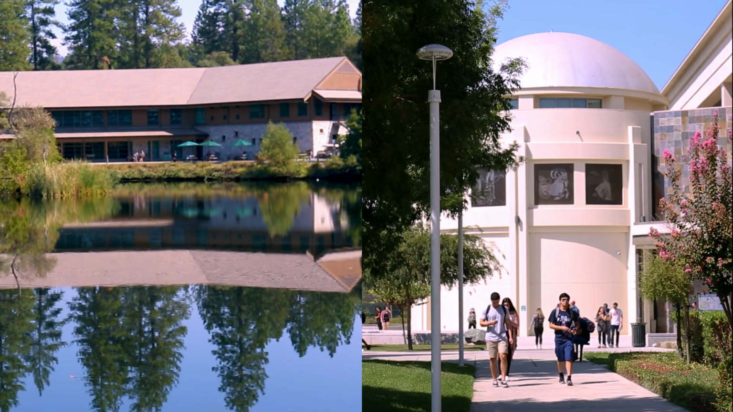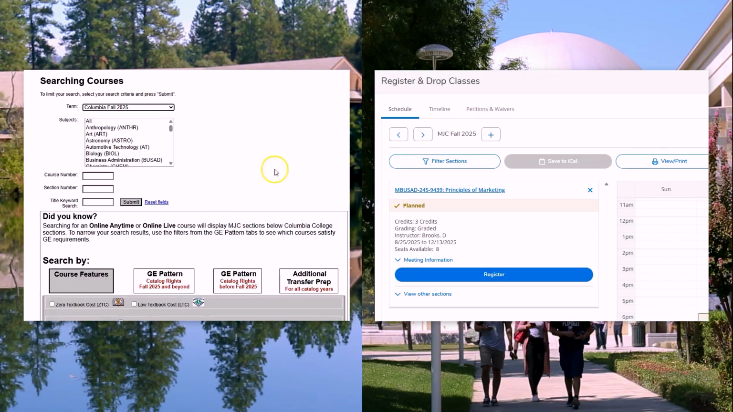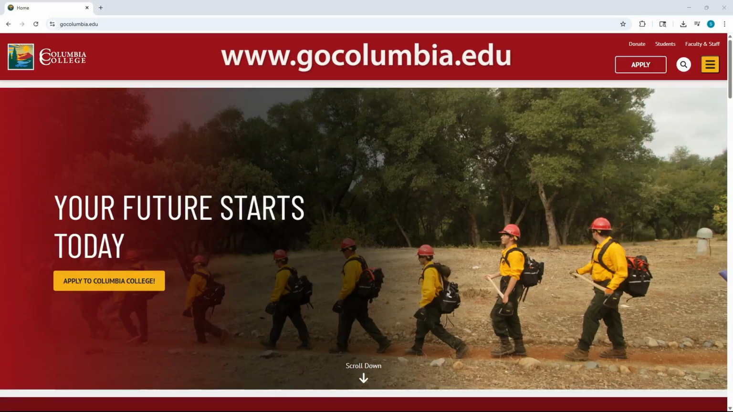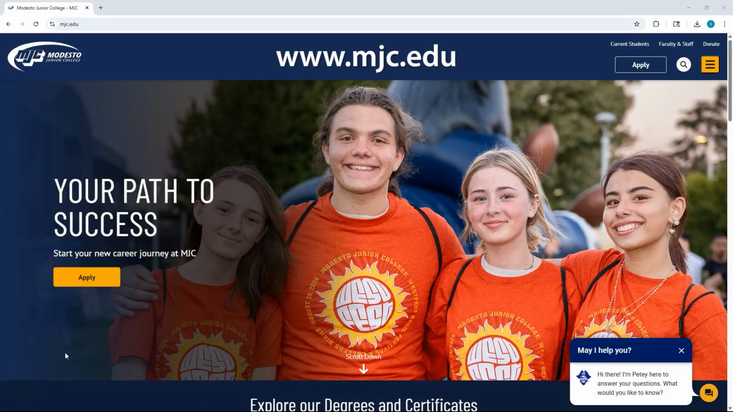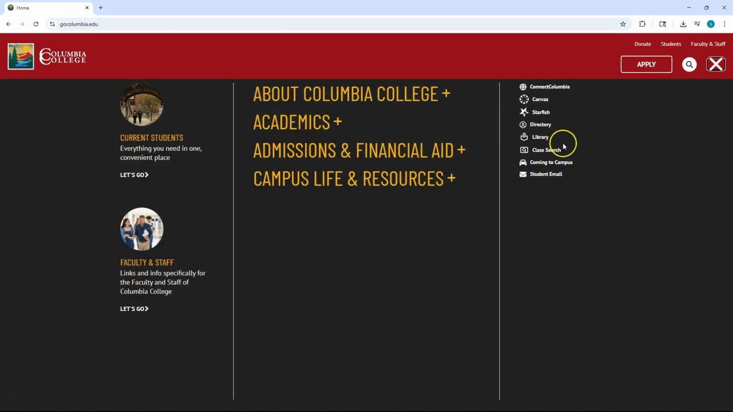In this tutorial, you'll learn how to search and register for classes at Columbia and MJC online. Let's get started. First, for Columbia, go to gocolumbia.edu. For MJC, go to mjc.edu. Click this menu in the top right corner of either college's homepage and find Class Search.